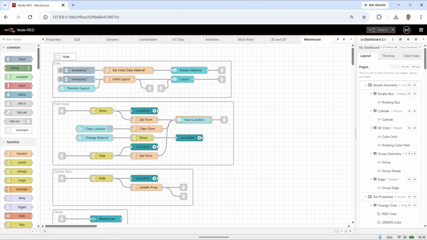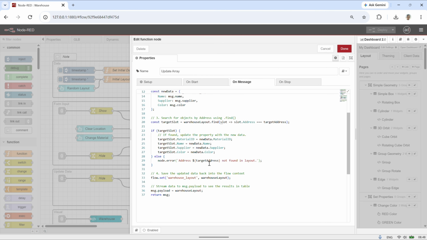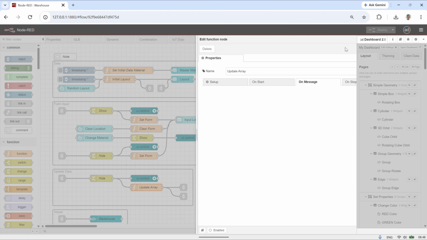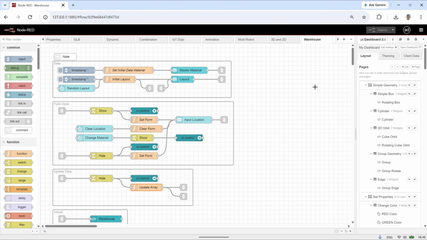Finally, I created a simple form to update or clear a pallet at a specific storage address. This simulates updating the warehouse layout in the database. Whenever the layout changes, the updated data is sent to the Three.js template node, allowing the 3D warehouse visualization to refresh automatically and reflect the latest pallet positions in real time.